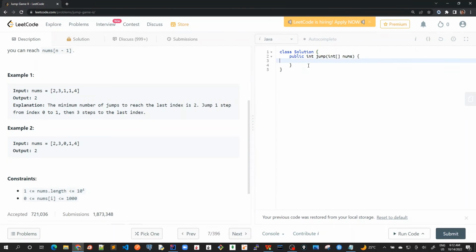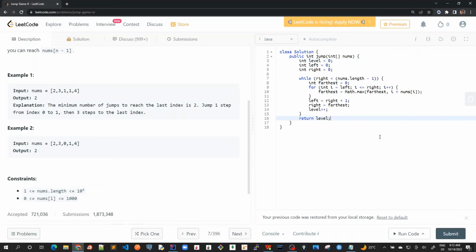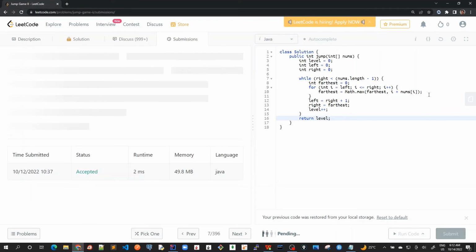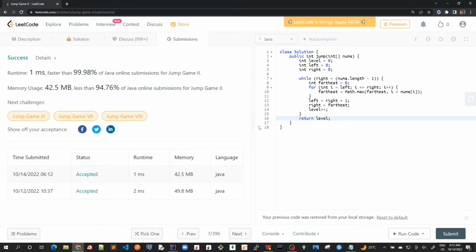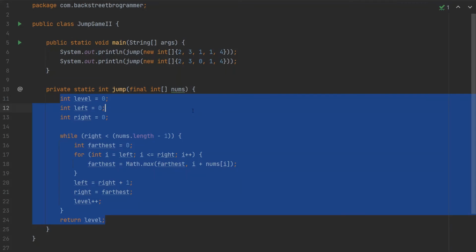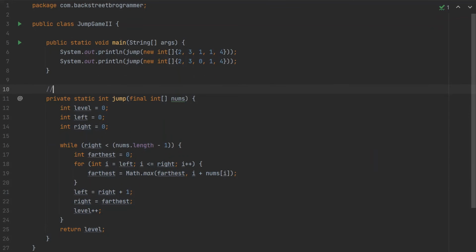Get some space here, and I'll submit it. Okay, so it was all good, and we can see it's quite efficient as well. So let's quickly do the time and space complexity analysis. For the time complexity, we can see that we are only using one while loop here, which iterates through each of the numbers. So that's why it would be O of n.